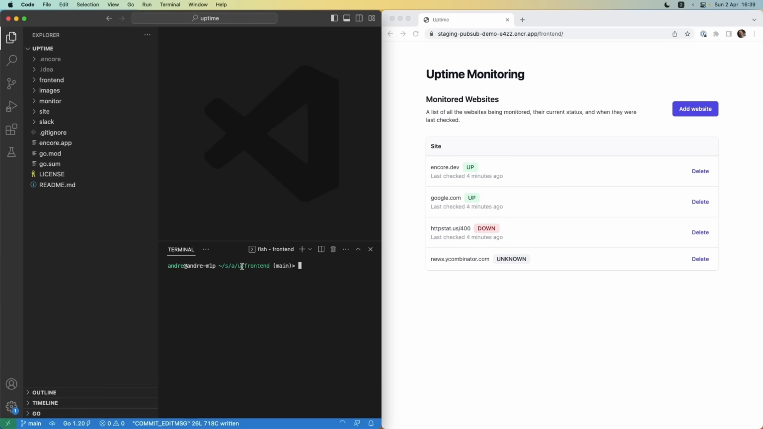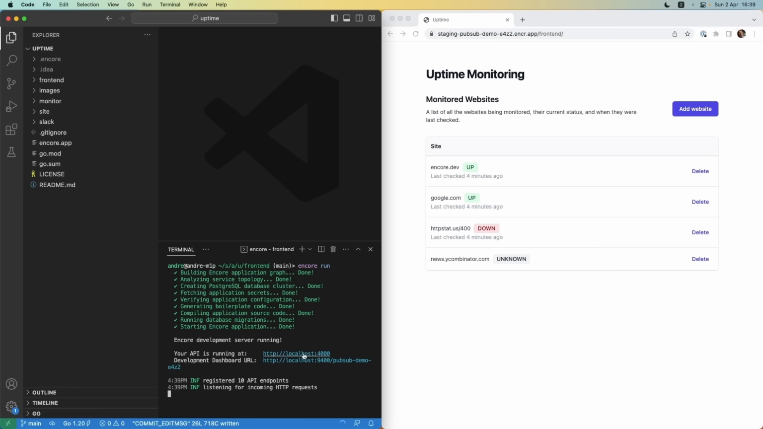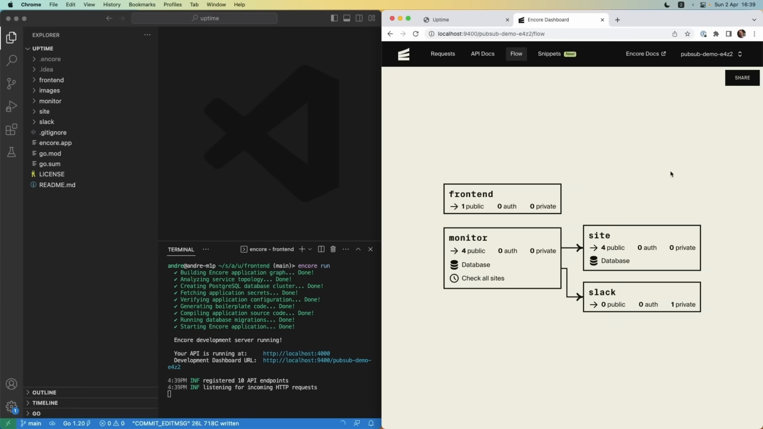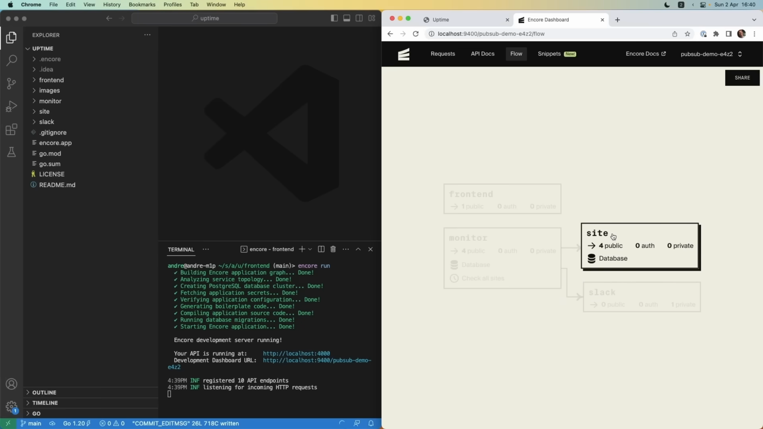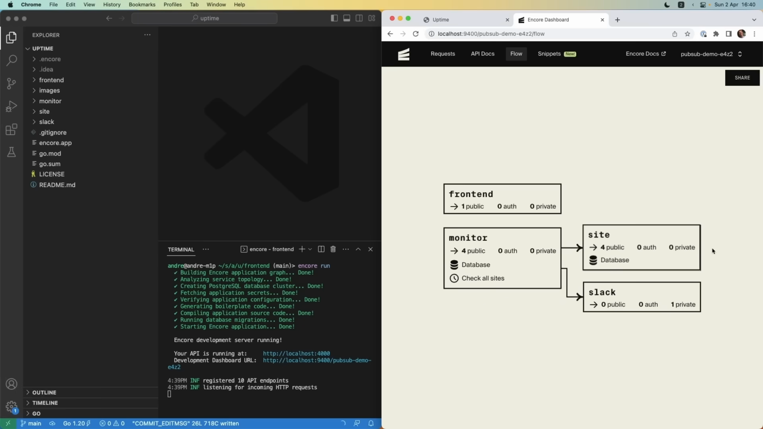Here's an uptime monitoring system built with Encore. Before we jump into the code, let's open up the local development dashboard to take a look at the Encore flow diagram representing the architecture of the system. You can see from the strong lines between the monitor service and the two other services that we're making API calls between them. In this video, we'll switch that out to more of an event-driven architecture to decouple these services from each other and make the system more reliable.